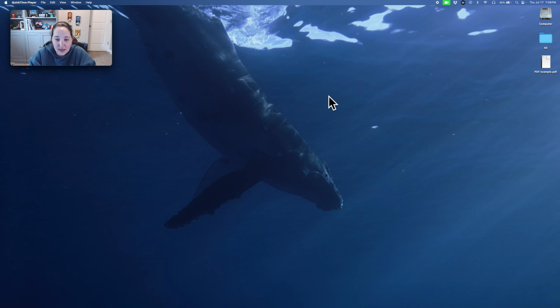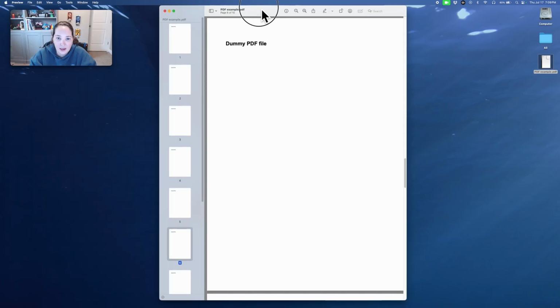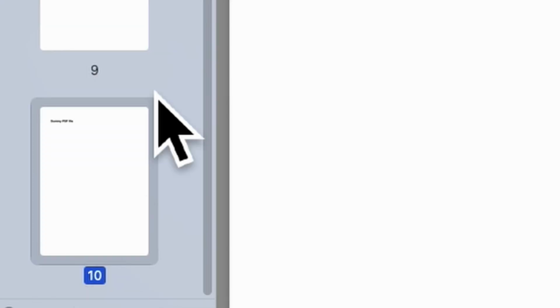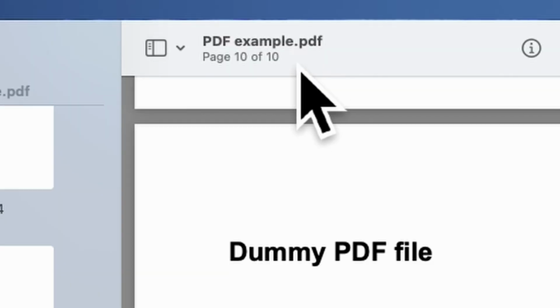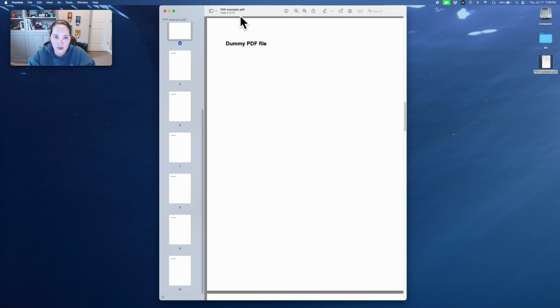Okay, so we're going to take the document that has multiple things in it. For me, it's over here on the right, this PDF example. I'm going to click on it and open it up. Now you can see that it has 10 pages a couple of ways. If you have these options over here on the left, you can scroll down and see it's got 10 pages, or up here on the top, it says page whatever number you're on out of 10. So it's telling you that there's 10 pages here.